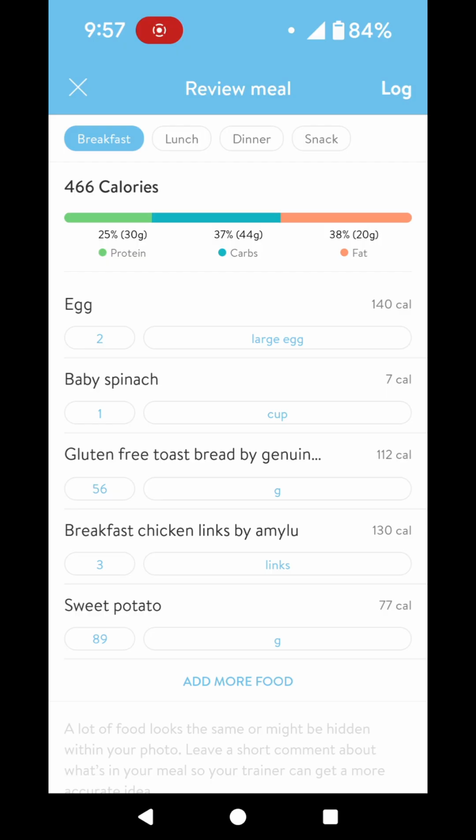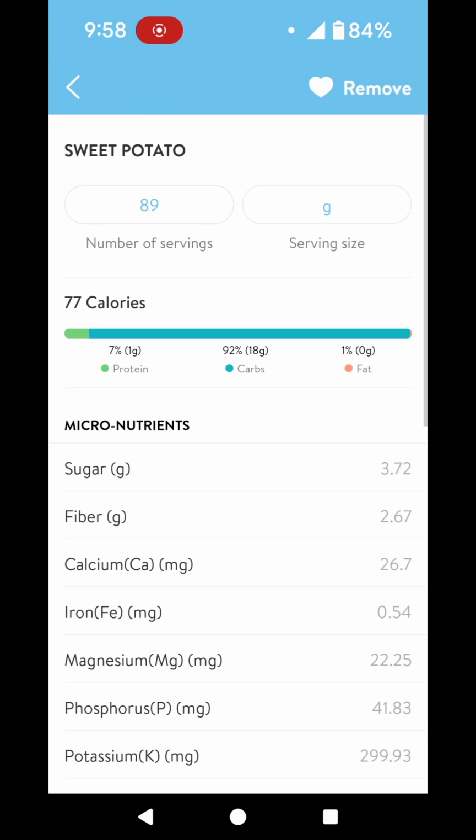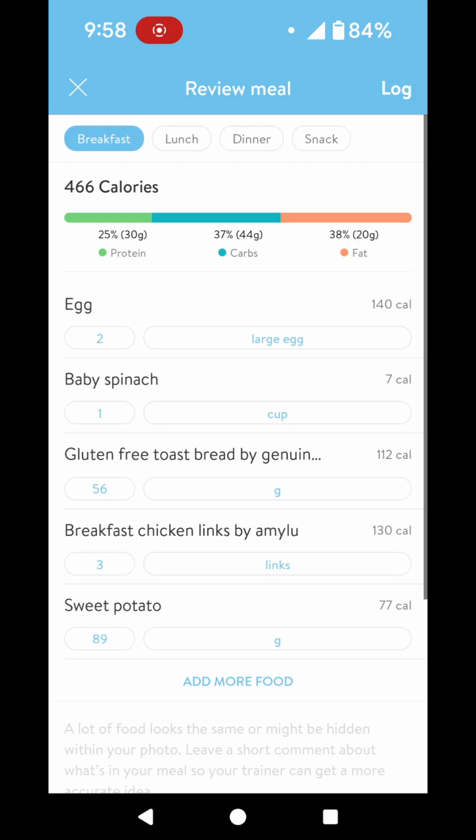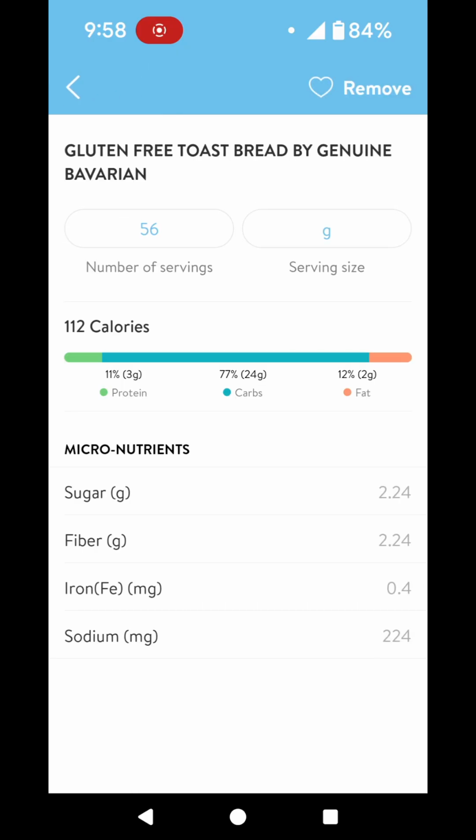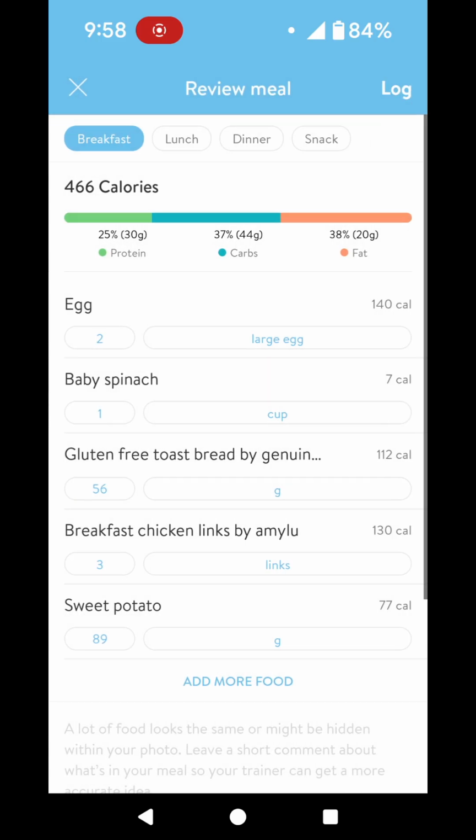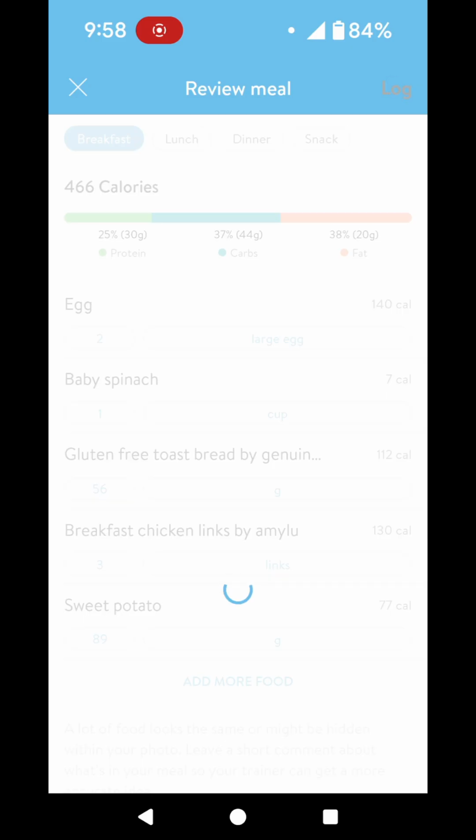And if you want to know how much carbohydrates are in it, you could click on the sweet potato. It opens up, it tells you that it has 18 carbs. Okay, what about the bread? That has 24 carbs. So maybe that, well, this is probably not right. 56 grams seems like a lot, but maybe that's not correct. So maybe I drop that off.